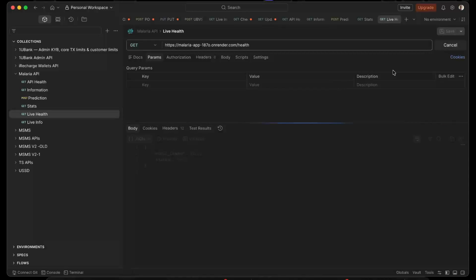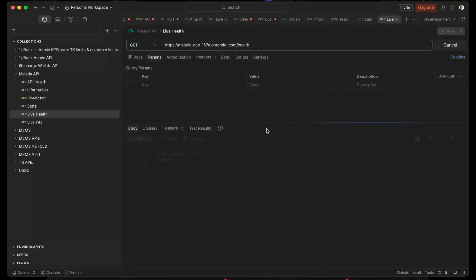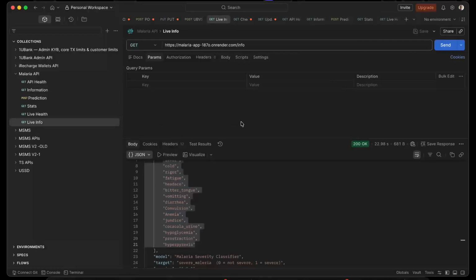Now you will notice it is taking a bit of time. Let me tell you why. Even Render will tell you, your free instance will spin down with inactivity, which can delay requests by 50 seconds or more. Since I've not called this endpoint for a while, it will take some time to spin up again, because it is a free account on Render, which at this point is very okay for us. But after the first time, if I execute this again, it will return very fast.